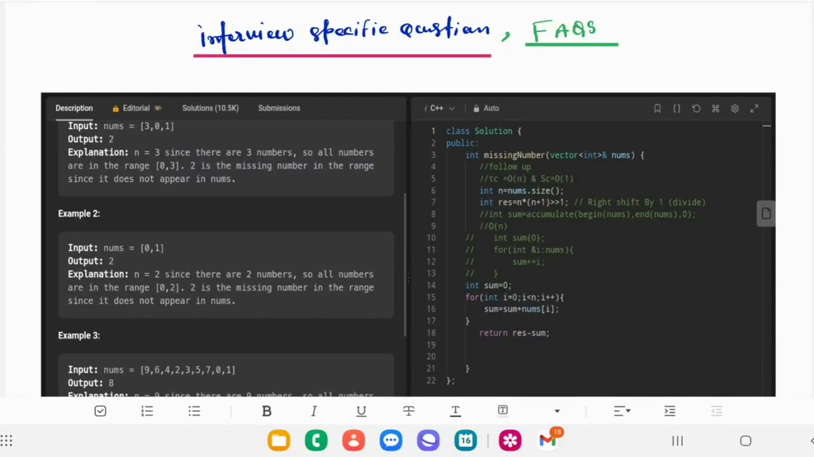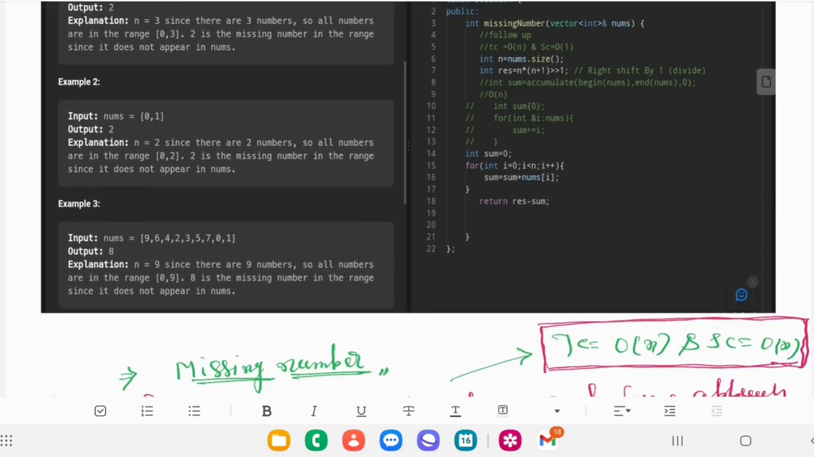And I'm SDE1 at Nagarro right now. And as you know, I am bringing interview-specific questions only. These questions are being asked in FAANG and MAANG companies, also in MNCs like Nagarro, TCS, Wipro or Infosys. So these questions are much more important. You must try these questions once and solve them. Okay, so now let's move on to the questions.